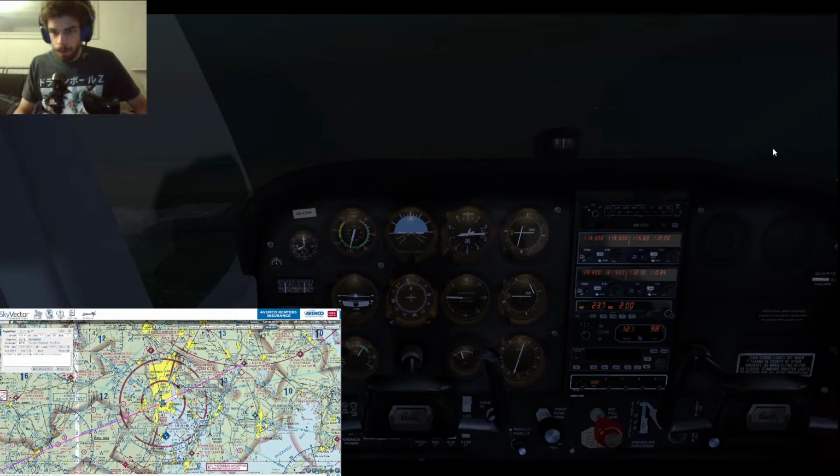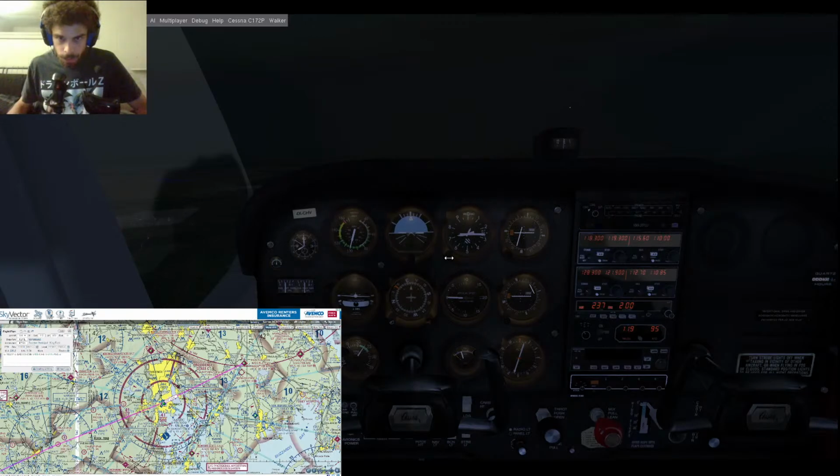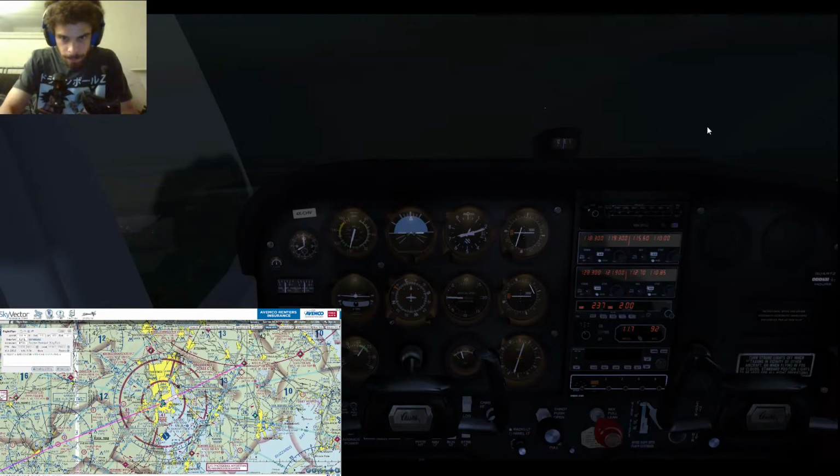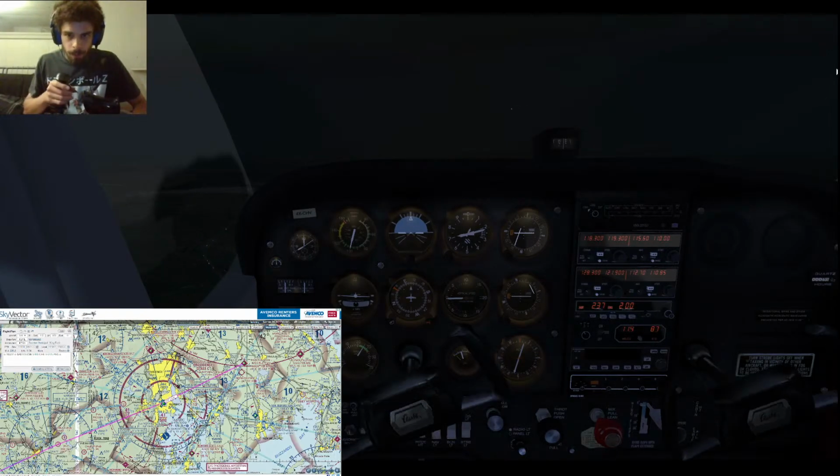I'm going to check the weather now. 014, so the pressure has dropped. My altitude is still increasing a bit. I am going to nudge my throttle closed a little bit. Oh crap, I'm way off course.